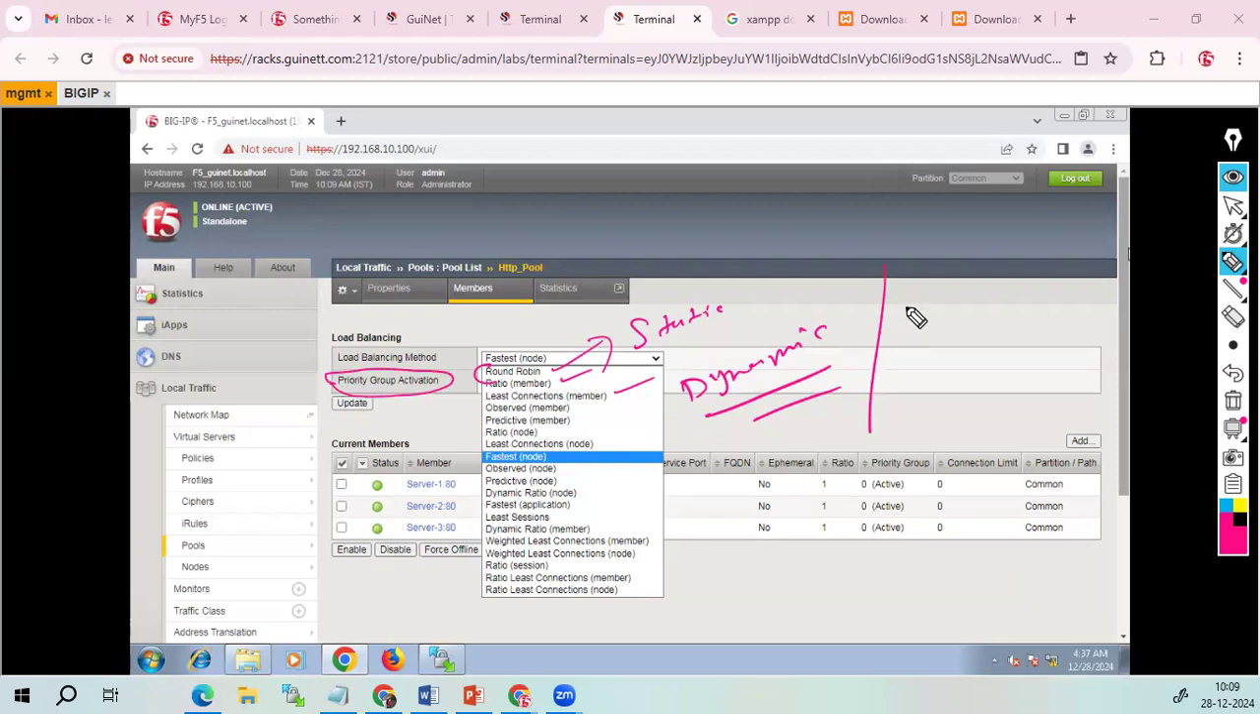So this priority group activation will be used in your DC and DR environment, right? For example, we have 2 servers under DC and 2 servers under DR. So we will give the highest priority to the DC servers, right? And the lower priority we will give to the DR servers, right? So once your DC servers go down, your DR servers carry the traffic. So we will do the practical on this one later. But for the dynamic, you need to just click here.